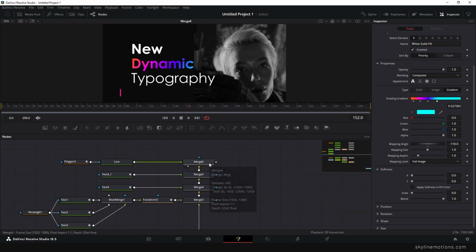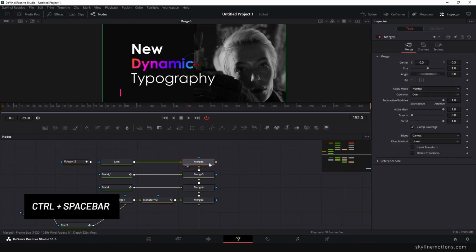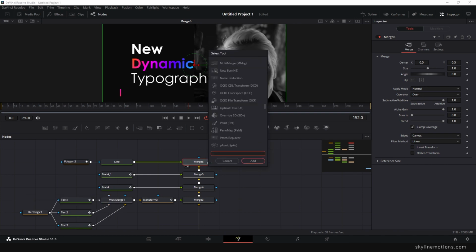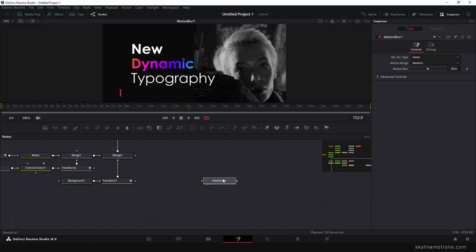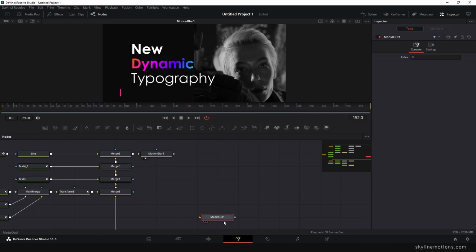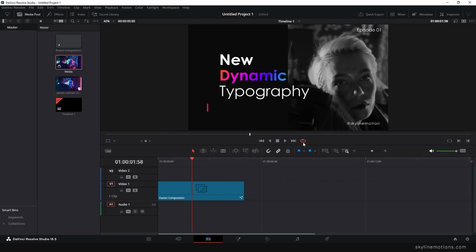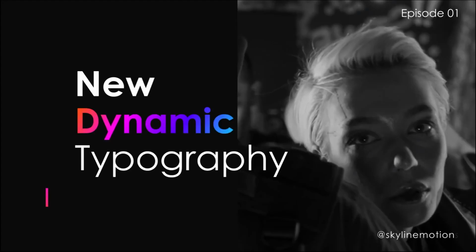Now we have to add one more thing. Just select the final node, hit Ctrl plus space bar for search box and search for the motion blur. So this is the motion blur, hit add button, drag it to the viewer, and now it's almost done. So let's attach the media out with the main output. Just like that. And then you can go to the edit page, click on the loop button, hit Ctrl F to full screen, and let's have a look.